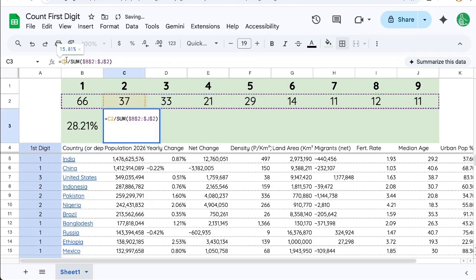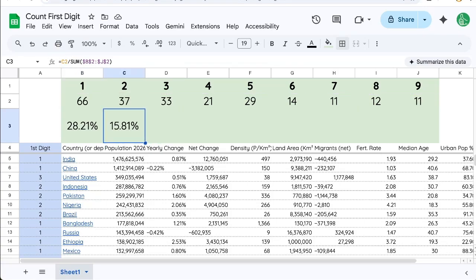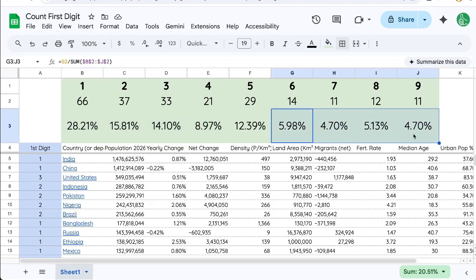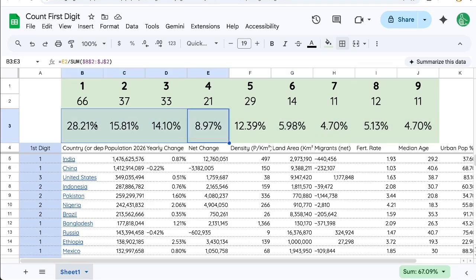However, the first reference, C2, see, that's changed, B2, C2. This is changing. So now I can copy paste this all the way across, and I get each individual percentage of this count. Isn't that cool? Yes, 28.2%. That's very close to 30%. And you can see right here, 1 through 4 is 67% of the numbers. 6 through 9, 20%. Wow. Really, really cool thing in Benford's law. And you learn how to count the first digit.